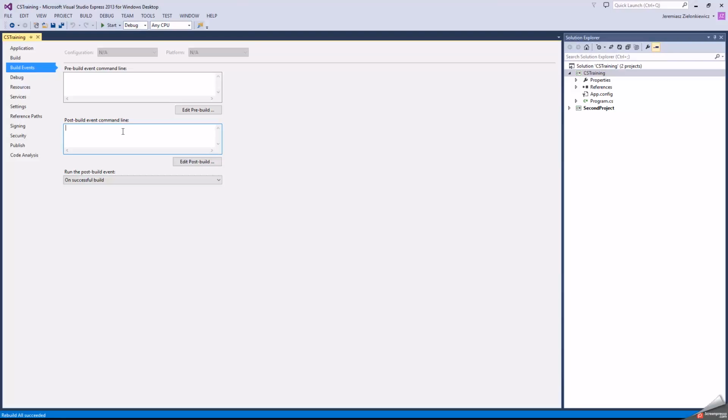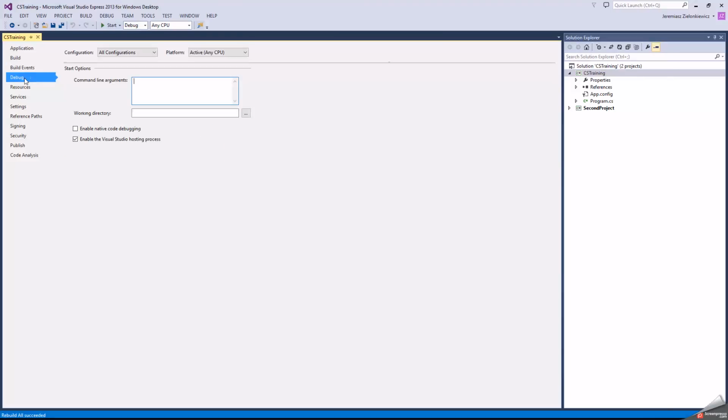But, well, I didn't have time and I never did that. So, yeah, but here you can actually do that. Now, the most important one, the debug section.